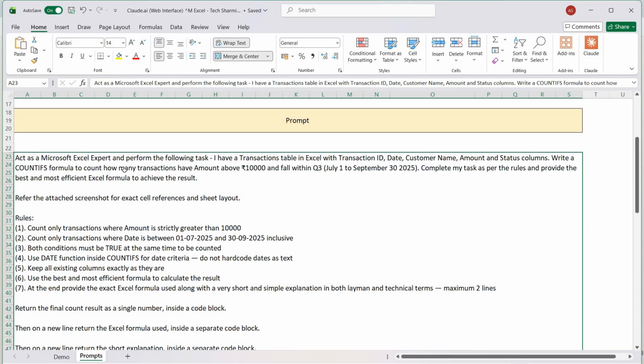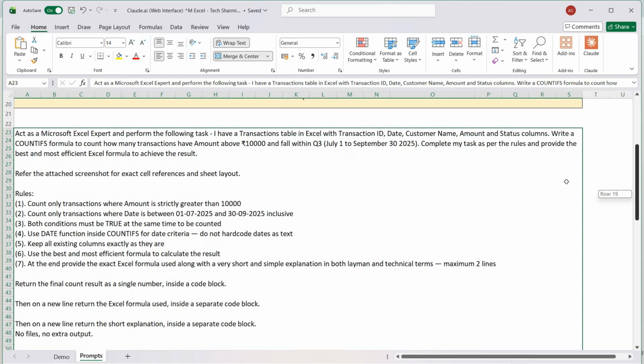Complete my task as per the rules and provide the best and most efficient formula to achieve the result. So I'm also looking for the formula, and that is why I clearly mention it here. Then I mention refer the attached screenshot for the exact cell reference and sheet layout.